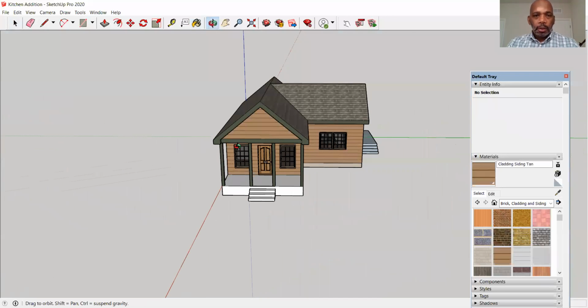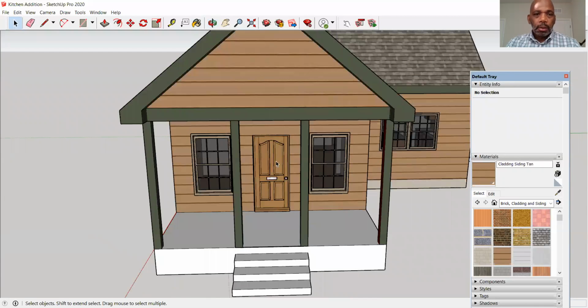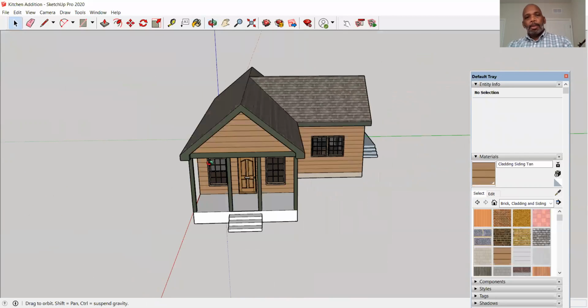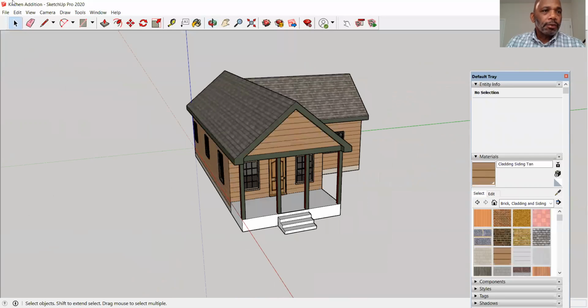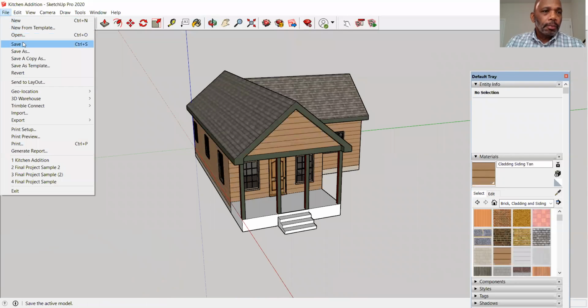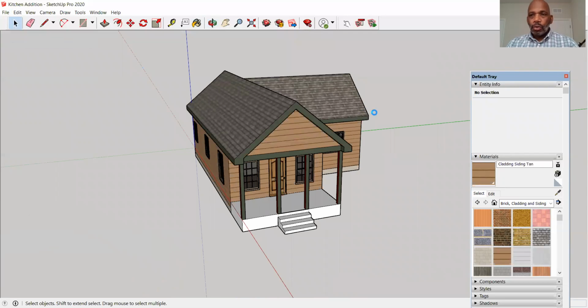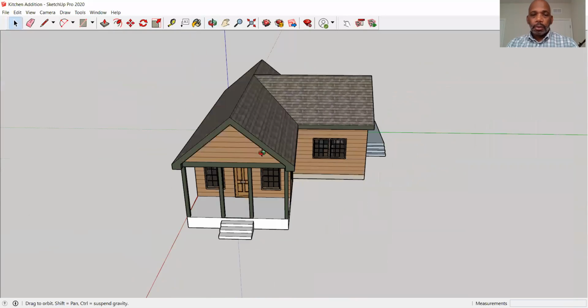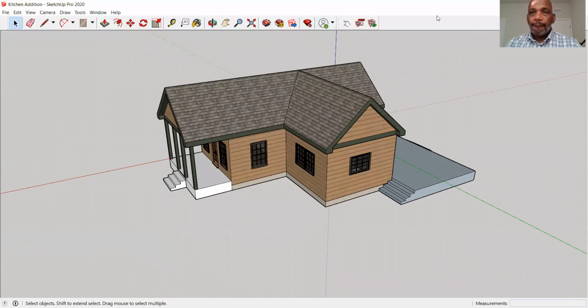All right, and let's save the drawing again. And in the next video, we will deal with the stairs and the deck to give it more definition. Okay.